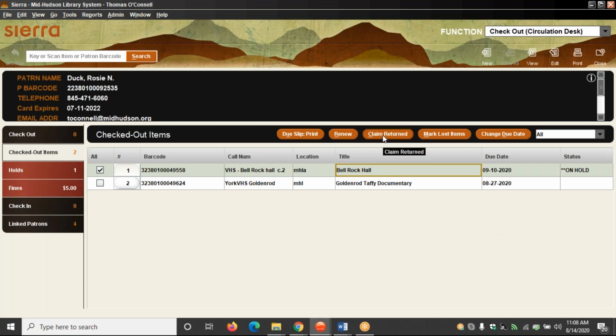Okay, so I can click on claimed return. So if the patron says, oh, I already returned that item, that should no longer be on my account. It is possible to click on the claimed return button. It will remove it from the patron's checked out items. But it is something that we want to use infrequently.